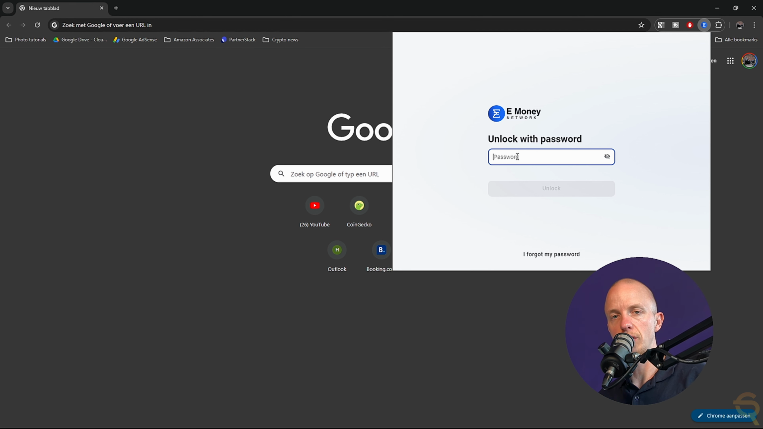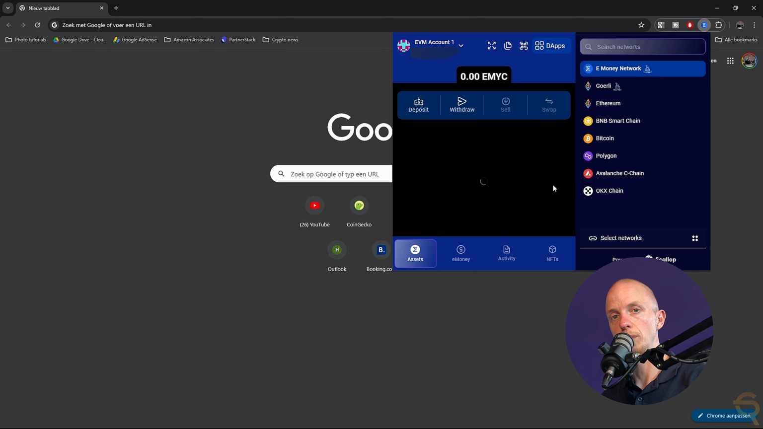You can unlock it with your password, same with MetaMask, for instance. Click unlock and you will be brought to your wallet. Right, we've got an EVM account right here. We've got the eMoney network, Goerli, Ethereum, Binance Smart Chain, and so on. We don't have any EMYC, so that's the token of this project, in our wallet, but we can use the faucet to get some tokens to work with this wallet.